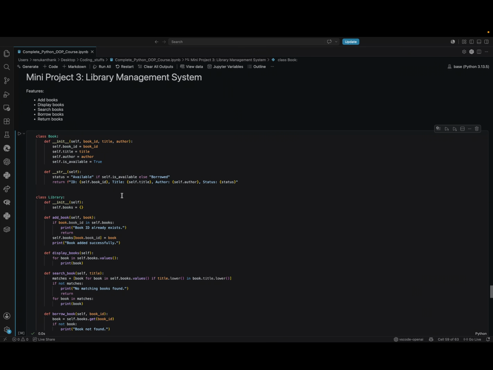We use a dictionary to store book objects. The book ID is used as the key. The add book method adds a new book. If the book ID already exists, Python displays an error message. Otherwise, the new book is added.